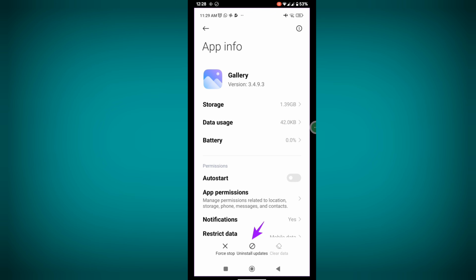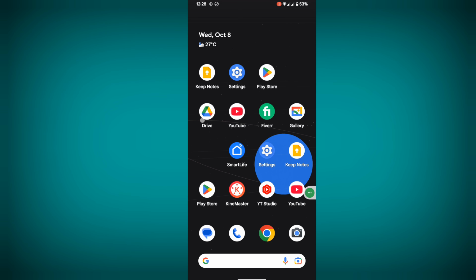If you cannot find the storage clear data option, then you can click on Uninstall updates on a Redmi phone. After clicking Uninstall updates, I hope that this method fixes the file format is not supported or file corrupted in Gallery problem.